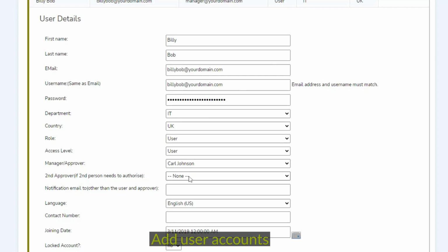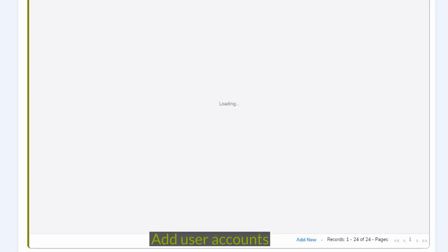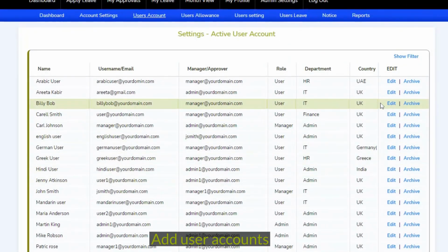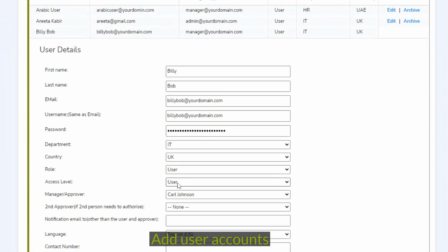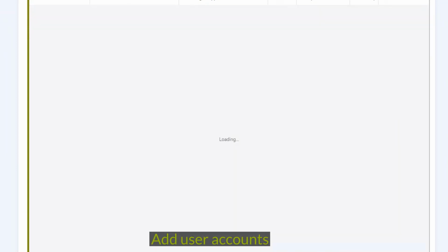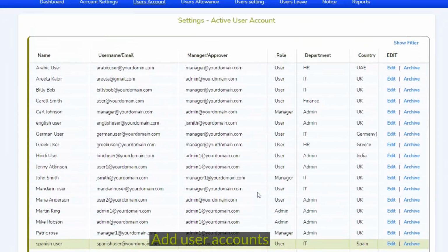And fourth and finally, selecting the access role. You can restrict your employees from seeing the leave plans of other employees in a department, country, company, or user level. For example, select the user access level to allow your employees to see only their own leave. On the other hand, select the company access level to let the employees see every other employee's leave plan.